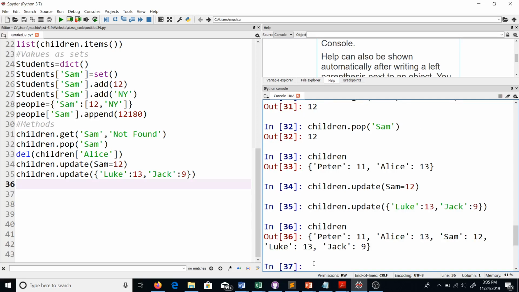With this, I end this lecture. In the next lecture, I'll continue talking about dictionaries and a few important methods of looping on dictionaries. So see you then.